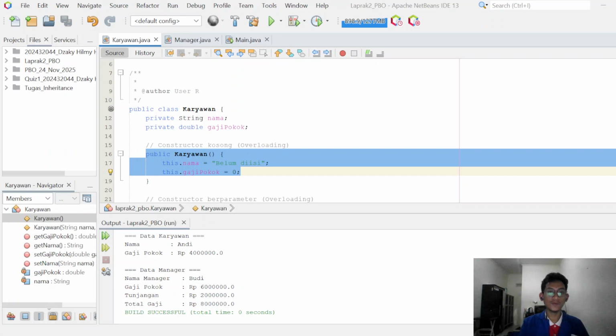Today, I will explain my practicum about object-oriented programming in Java, where I implemented a simple employee management system. In this practicum, I applied several OOP concepts such as encapsulation, constructor overloading, inheritance, and the use of the super keyword. The system consists of three classes: the employee class or Karyawan, the Manager class, and the last is the Main class.